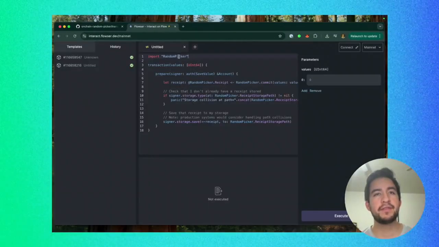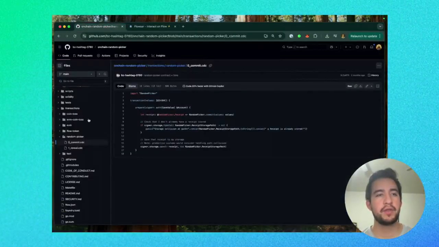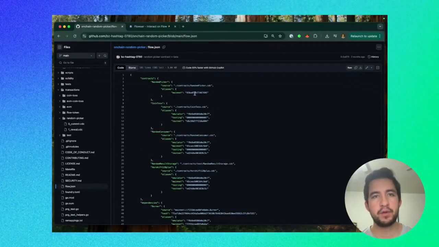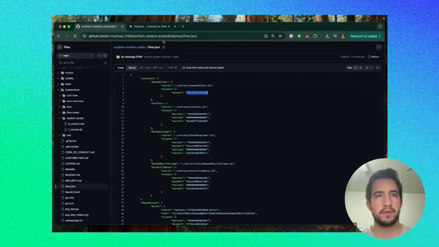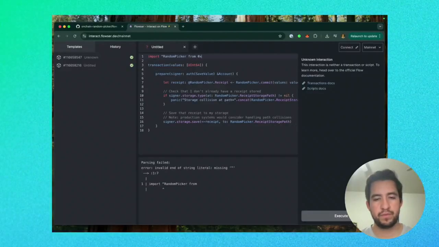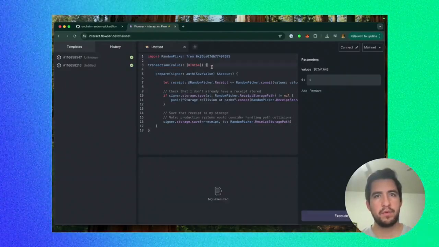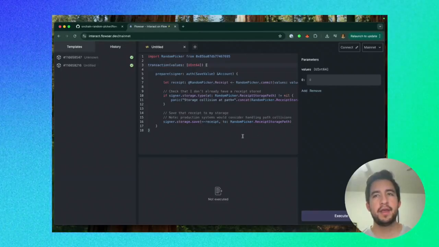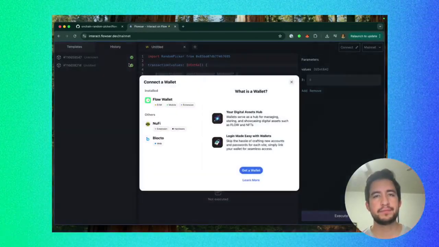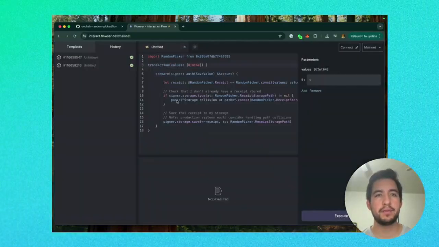And now we need to fix this import to use the mainnet contract. So we're going to go to flow.json. And then here in the random picker, we can grab this address. And we're going to import it correctly. And then finally, we're going to connect our wallet. We're going to use the Flow wallet.